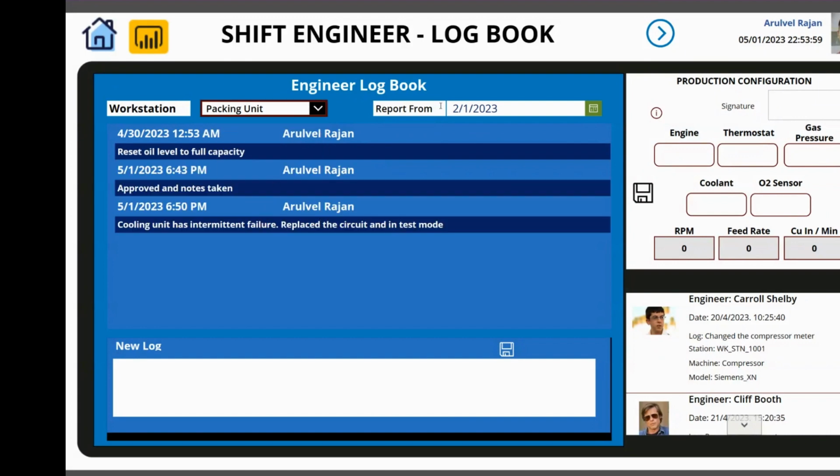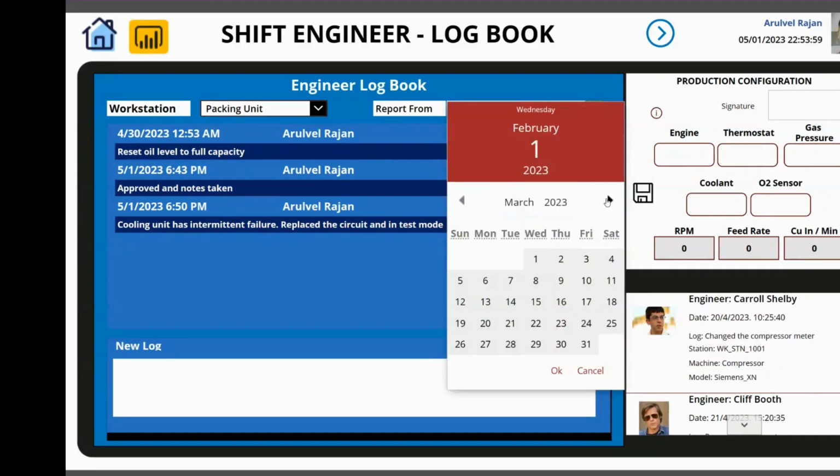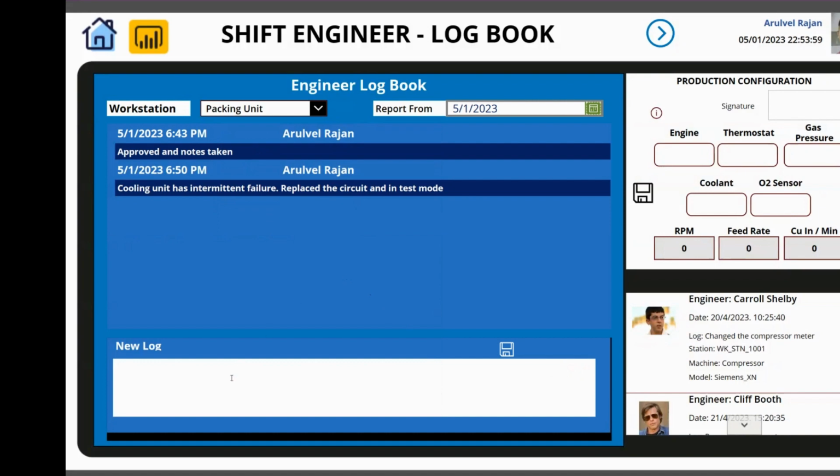Now what we could do here is let's log a sample report in here, and save them and see how that reflects in the system, in the dashboard, and also how it reflects in my supervisor's dashboard as well. What you see here on the right side is a production configuration.